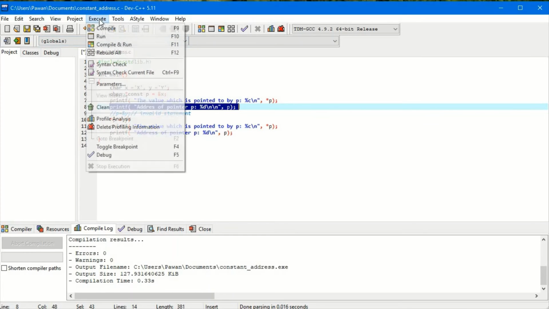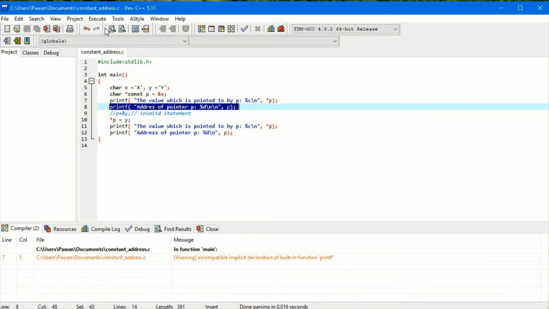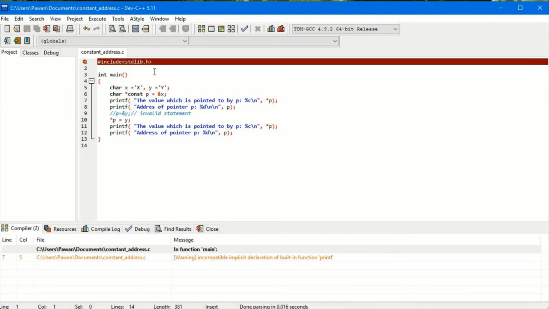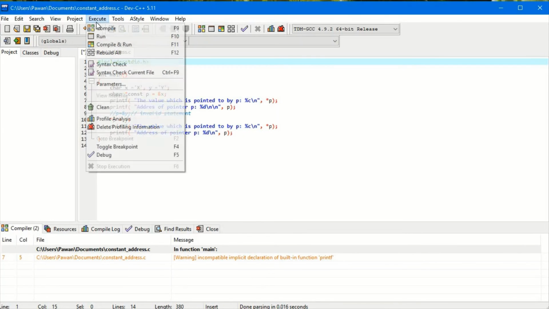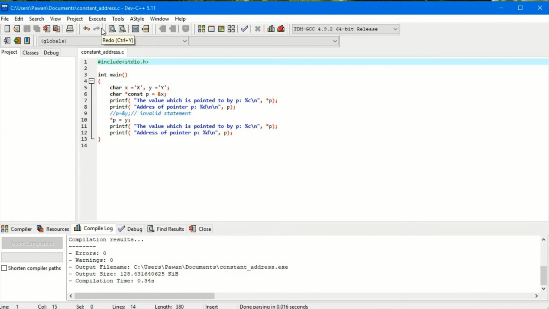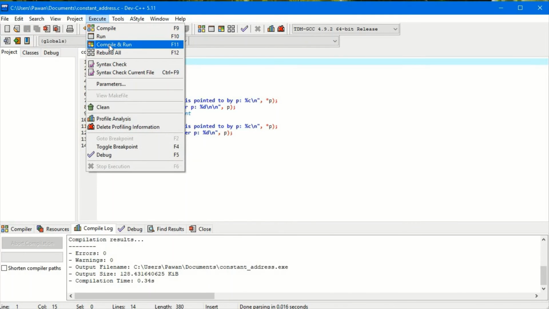So now I'll execute. Sorry, this is not stdlib.h, this will be stdio.h, standard input output. So now we'll execute. 0 warnings, and we'll compile and run.